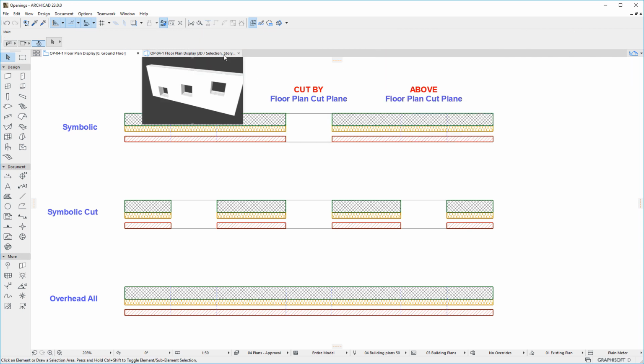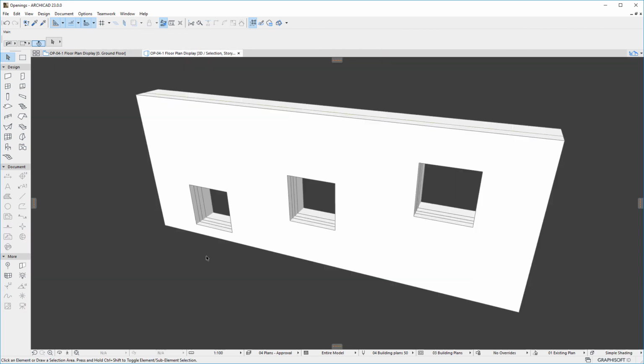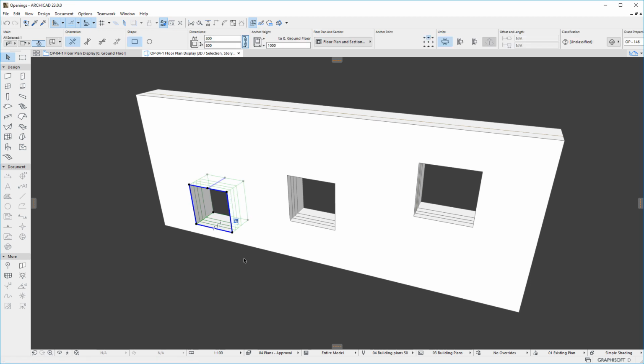Let us consider three openings in a wall. The first opening from the left is located below the floor plan cut plane, so it is hidden in this context. The middle one is cut by it, while the third one is above it, so it is overhead.